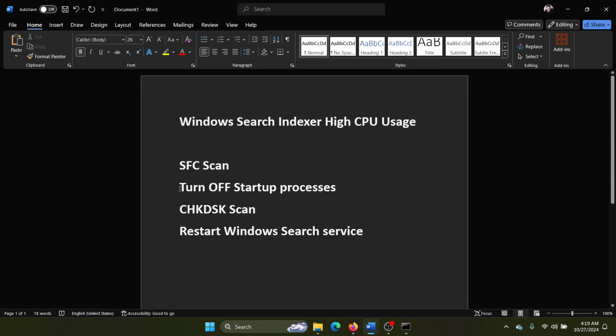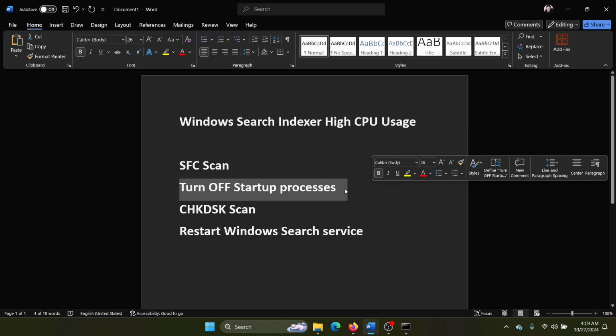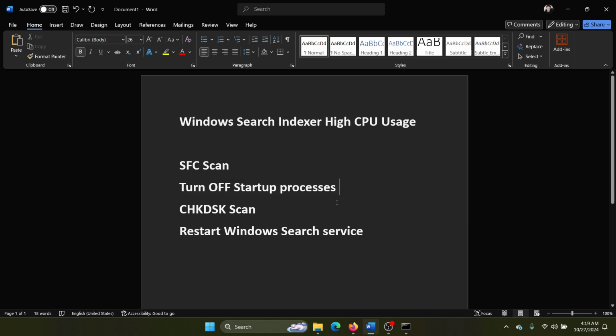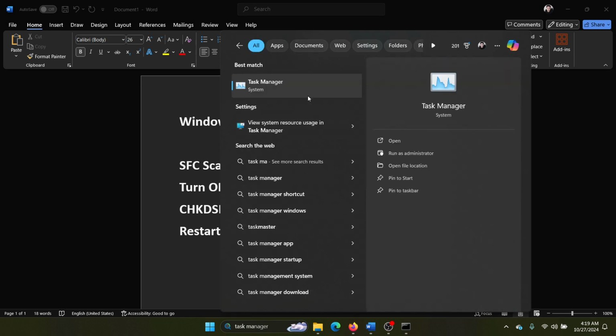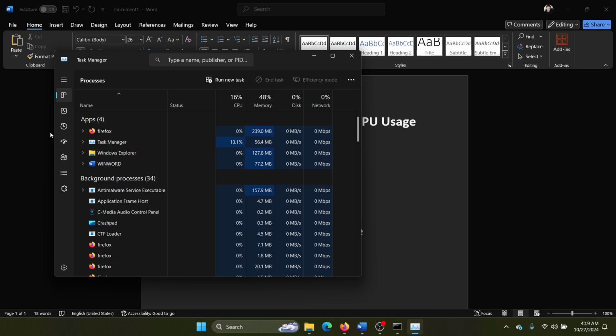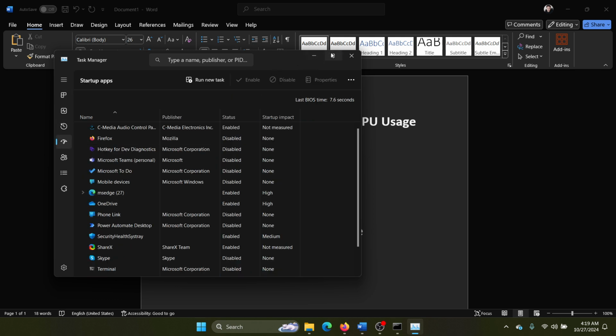Now this is one thing, but the main solution to lighten up the system and the high CPU usage is to turn off unnecessary startup processes. Search for Task Manager in the Windows search bar and go to Task Manager. Go to the Startup tab on the list on the left hand side.